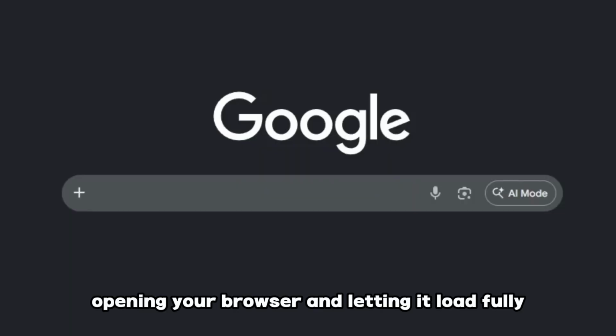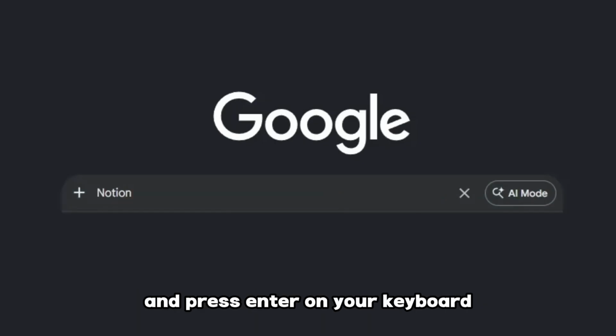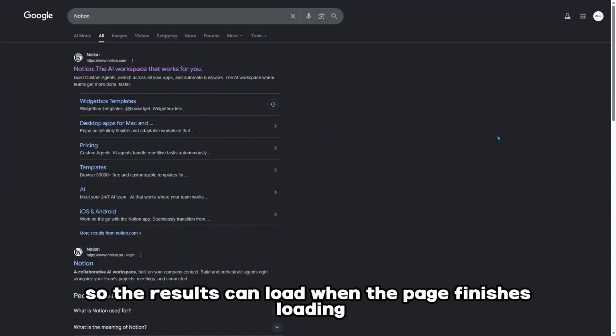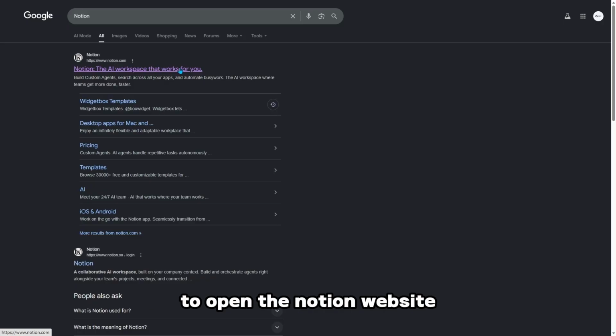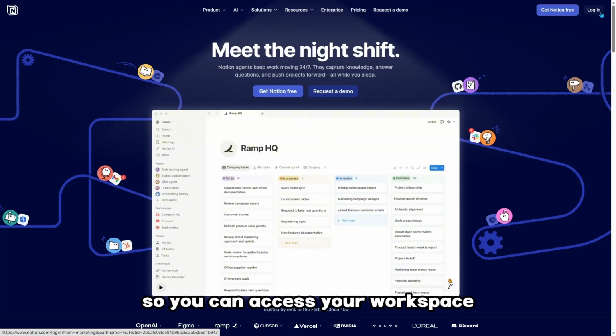Second, open your browser and let it load fully. Then move to the search bar at the top of the window. Type Notion into the search bar and press Enter on your keyboard so the results can load. When the page finishes loading, click the first option that appears to open the Notion website. Once the site opens, log in or sign into your account so you can access your workspace.